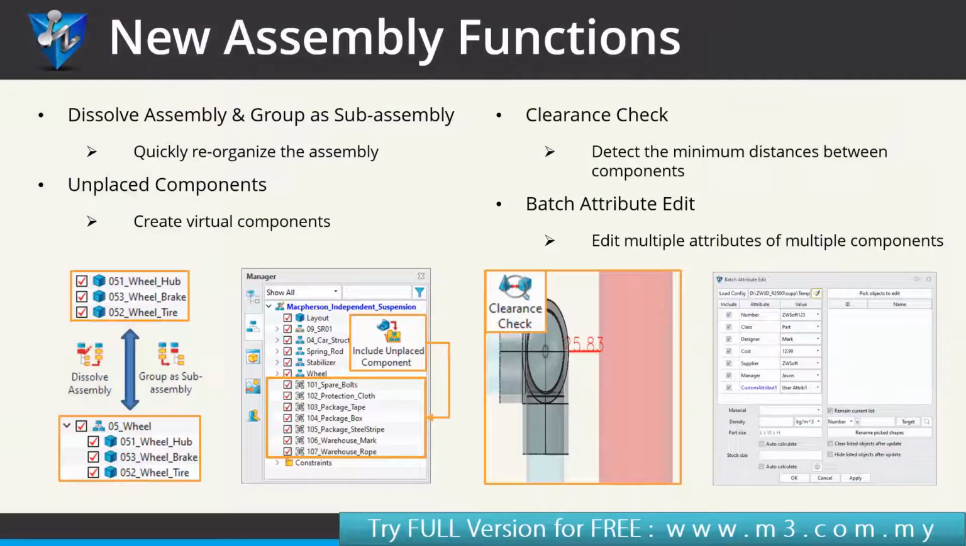ZW3D 2021 introduces several new assembly functions to help you improve productivity.